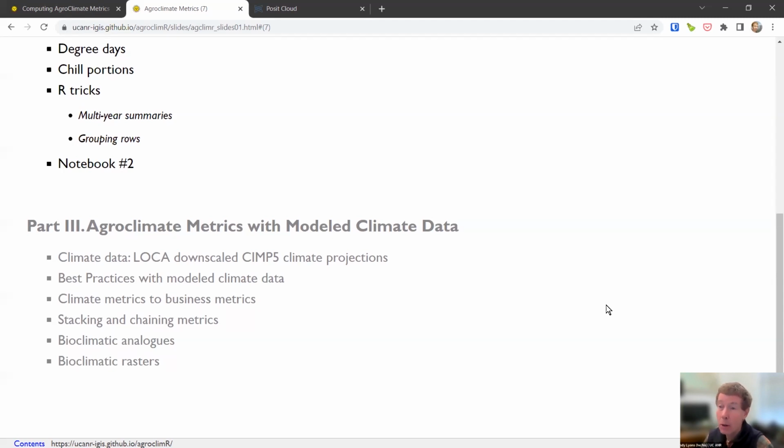I initially had hoped to do a third part. This will have to wait. I don't think we'll have time for it today, but this is some of the other stuff that you can do. These same models work equally well with projected climate data. So if you're interested in what agriculture might look like in the future, this is a technique we'll use for that. But that'll have to be maybe the next version of this workshop.